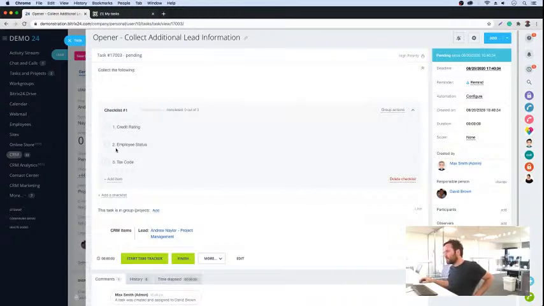And then inside that automation, we have the checklist that we can continue to work through. And the checklists are a perfect way of setting all the steps that need to be carried out for a particular task to be completed. Some people do it via checklists, some people do it via head tasks and subtasks.